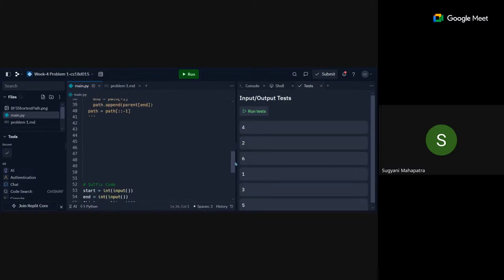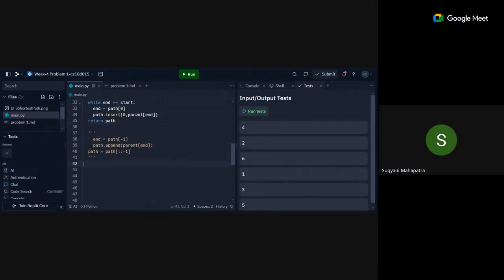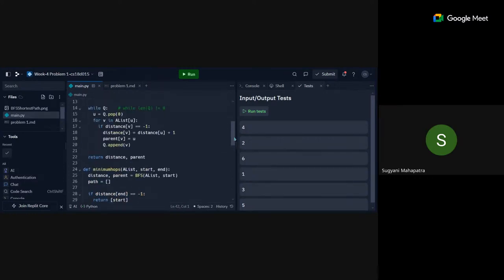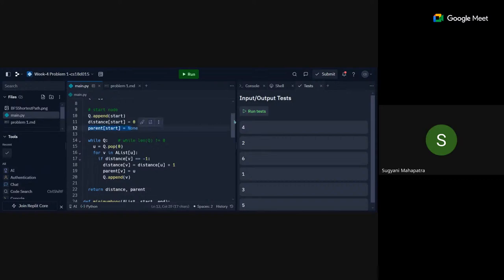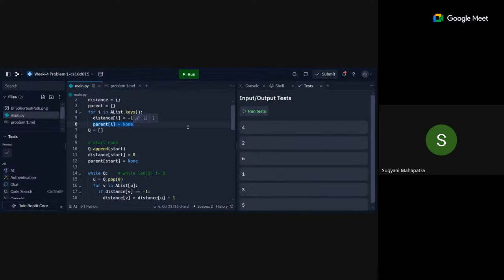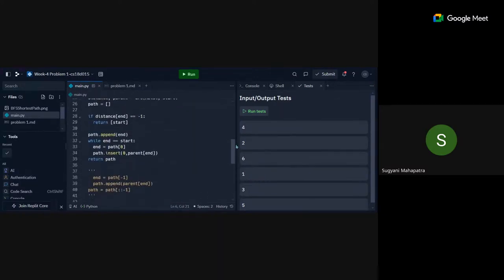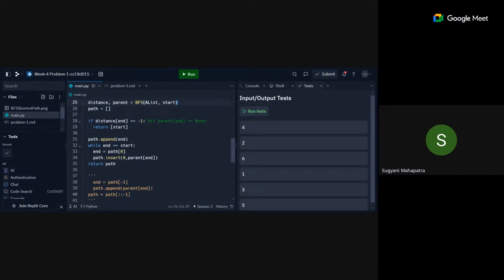If this is clear, then this is actually the solution. Now here you can notice, we actually do not require this distance. The only reason we need it is to know if there is a path to the end or not. But that can be resolved here itself, because we are setting the parent of every node to be none in the initialization section. So if the parent of end is equal to none, that means we have not reached it, so there is no path from start to end.